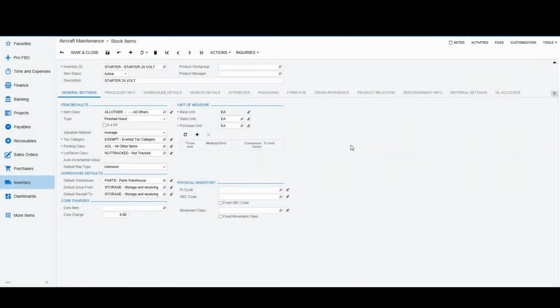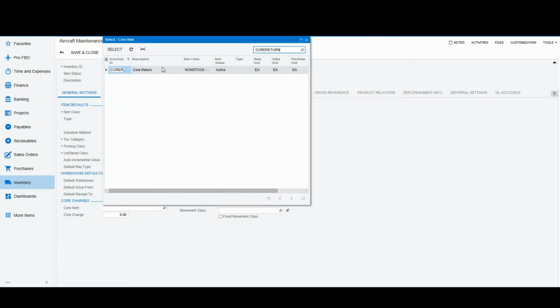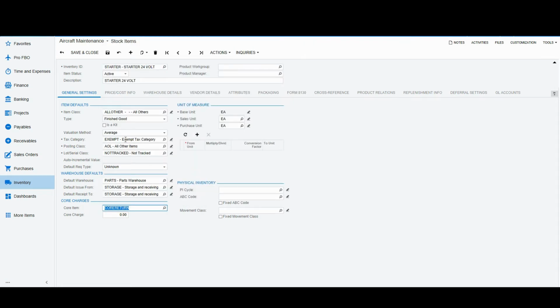In order to utilize the core return functionality with Pro MRO and Pro FBO, first we have to set up the items. We're going to set up the starter 24 volt as a core return item. So first we're going to go to the General Settings tab, then go down to Core Charges and find our core item. We're going to select Core Return. Then we're going to select our core charge and enter $50 as our core charge for this item. That's how easy the setup is.